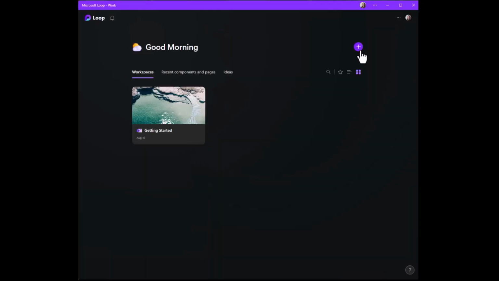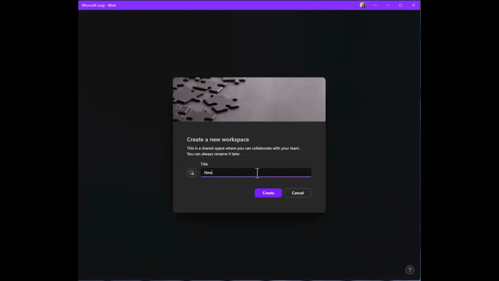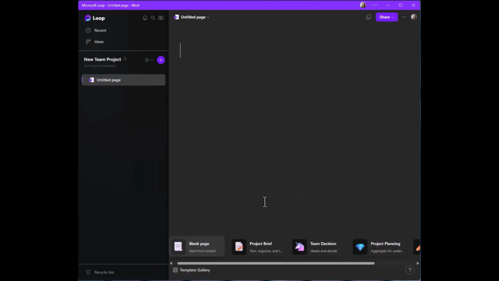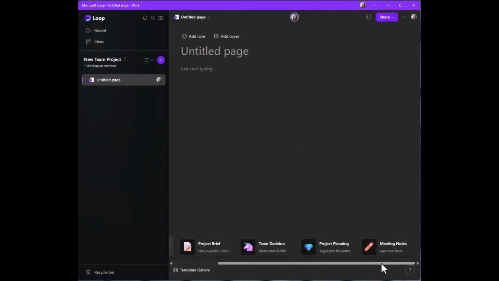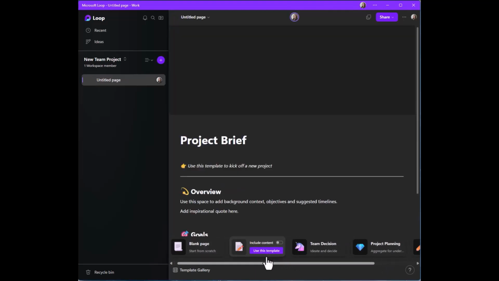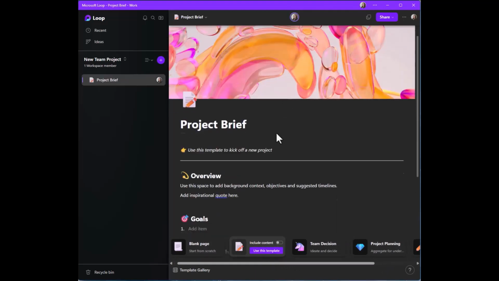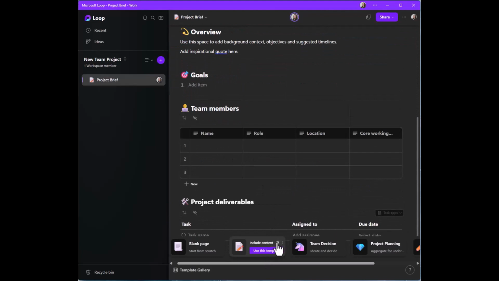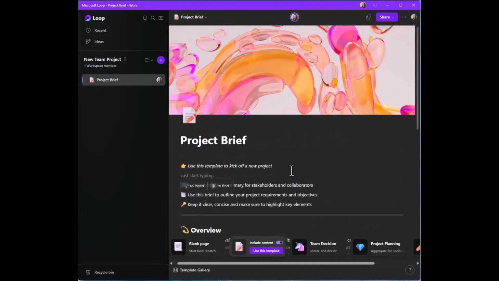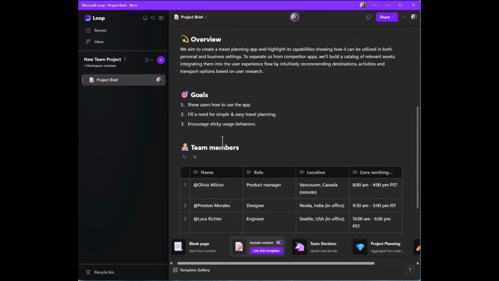Here I am in the Loop app, and I want to create a new workspace. I click Add a Name, click Create. When we first get in, we can see there's already some templates down at the bottom to help us get started. What I want to do is click Project Brief and use this template. It loads in a template with sections for an overview, goals, members, and deliverables. If I click to include content, it fills in an example of all the items that I can add in.